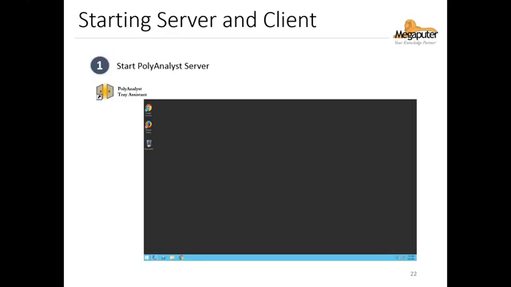So we first need to start the PolyAnalyst server application. The recommended way to do this is to first start the PolyAnalyst Tray Assistant application. You can just do a search for PolyAnalyst and click on Tray Assistant to start it. For everyone using their own laptop as their server, they can start the Tray Assistant on their laptop. But once you have a dedicated server, you would need to remote into the server to start the PolyAnalyst server there.